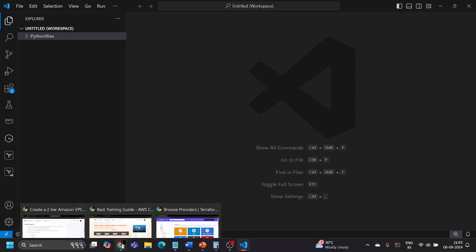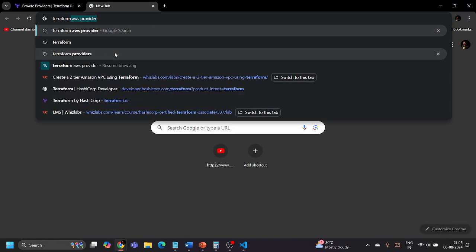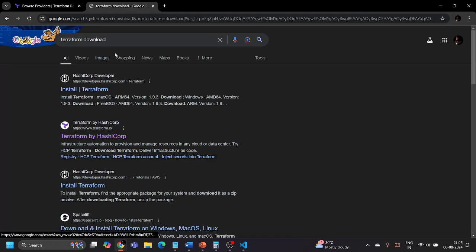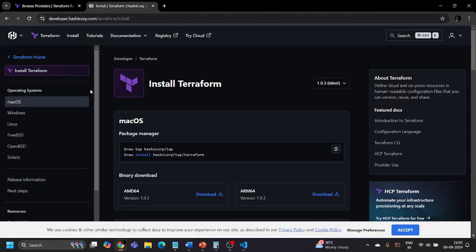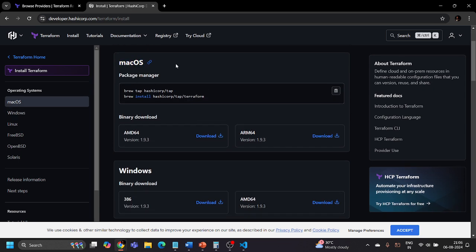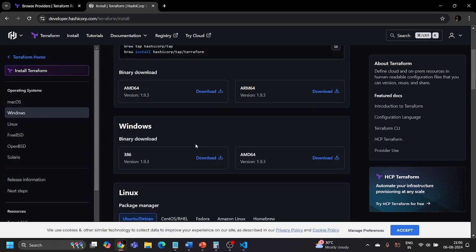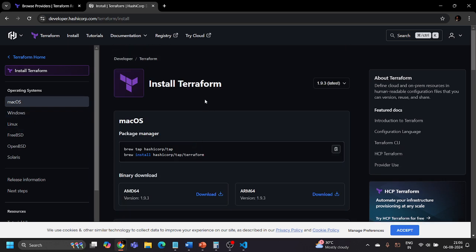So if you want to follow this practical series on the Terraform tool, the prerequisite is that you go to the Terraform website and type Terraform download, and it will take you to the official documentation of Terraform, in which you will see the options available for Mac, Windows, and Linux according to your operating system environment. You can install Terraform inside your local system.